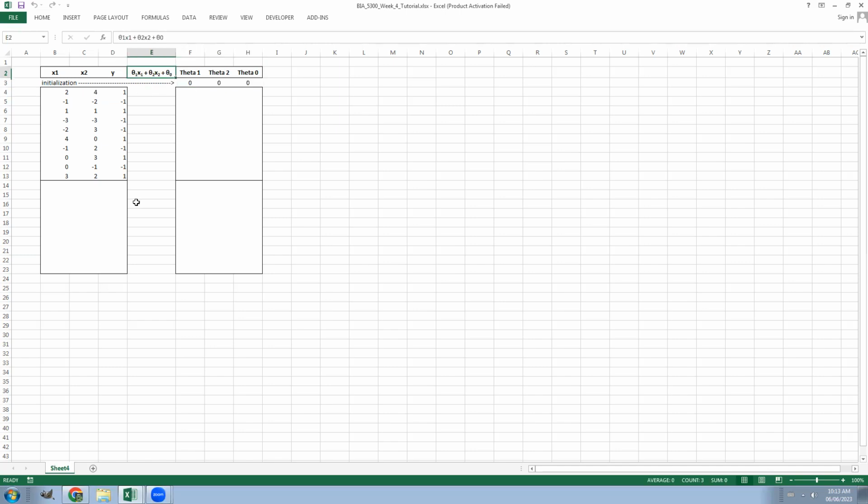One thing that I should mention is in this Excel document that you get from the tutorial, there is a little mistake in this heading. This heading should be y times all that stuff, which is what we're going to be doing here. So the first thing we're going to do is do the brackets first. So this is θ1 times x1 plus θ2 times x2 plus θ0.